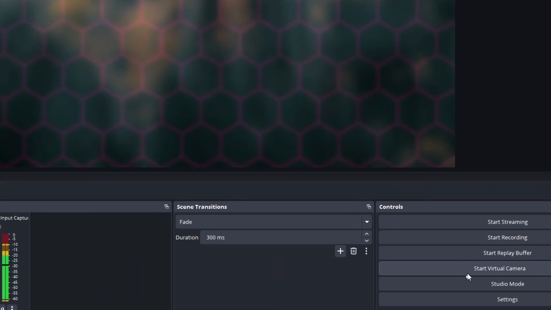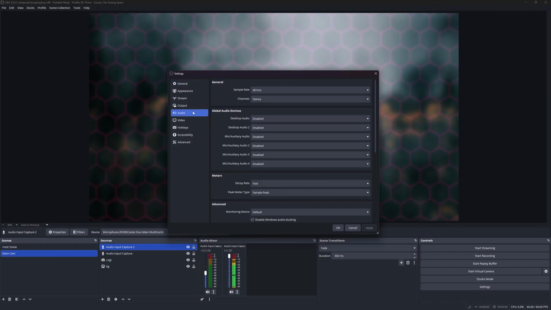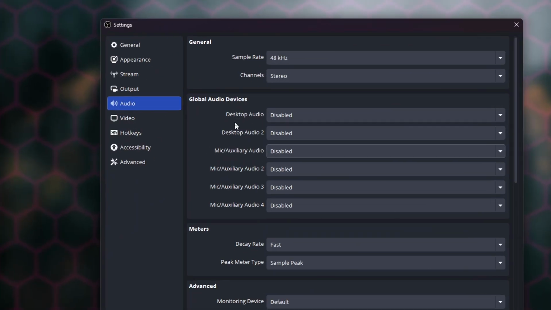All right. The next thing you want to do is go to settings, and we're concerned with audio. Now, here's a tip. 48 kHz, yes. Stereo. Disable all of these. Mark all of these in global audio devices to disabled. This causes headaches. This causes double audio occasionally. It's not worth it. If it's your first time setting up OBS, you may see things in here, or things might appear in here. Just set all these to disabled. Save yourself a bunch of headaches.